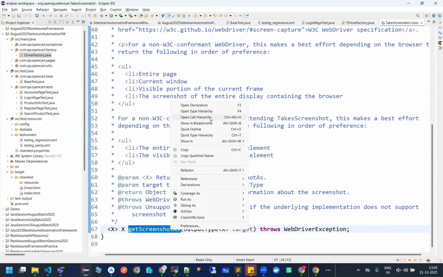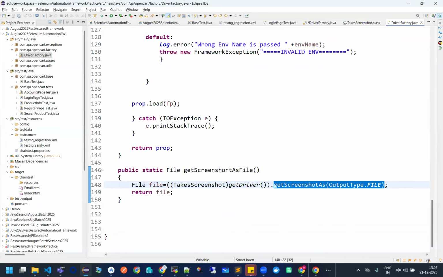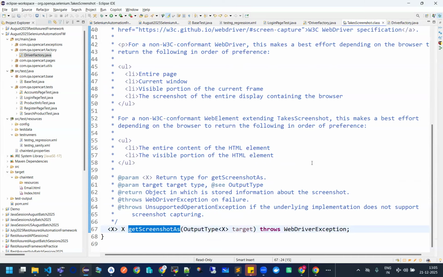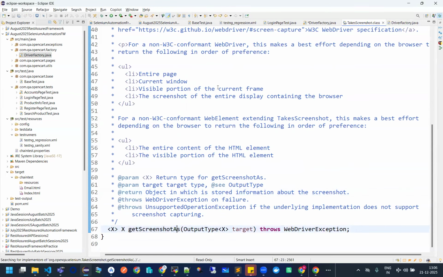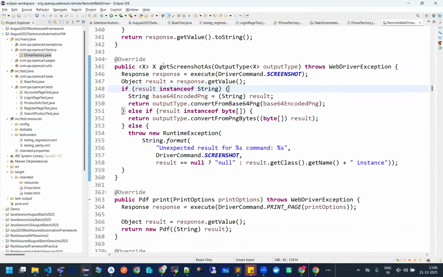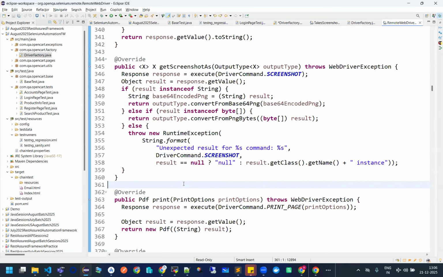Let me just check it. This method is being implemented by, just give me a second, the remote WebDriver class. Open implementation, and can you see who is implementing? Remote WebDriver class. Let us go there and see. The remote WebDriver has actually implemented this getScreenshotAs method. I'm not going to go inside this code, it is up to them.